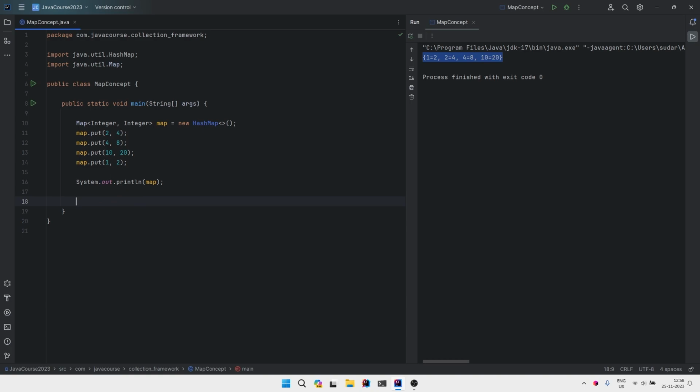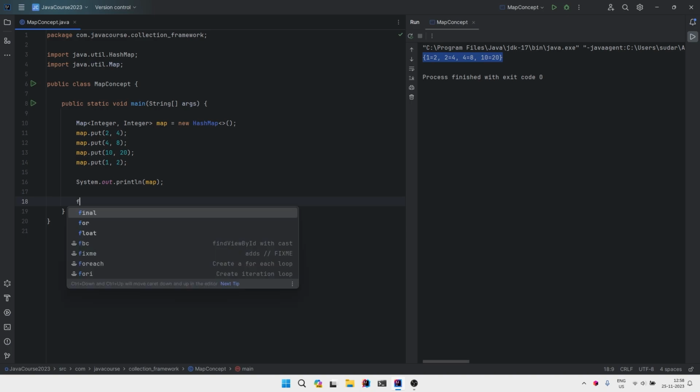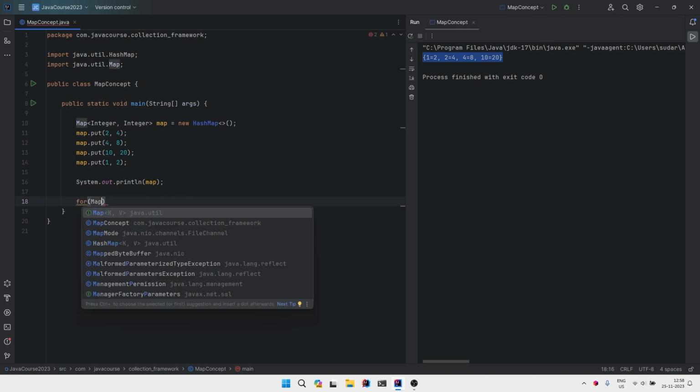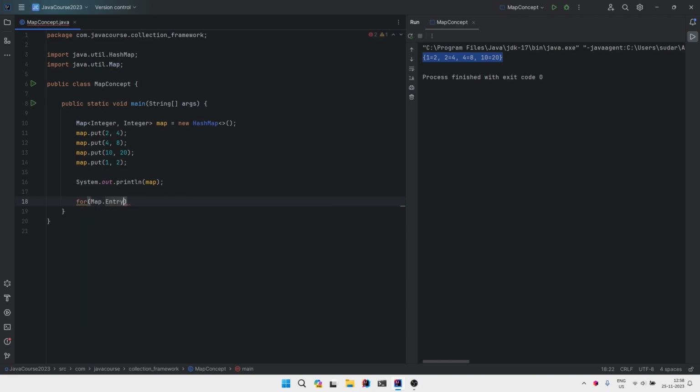Now there are two ways to iterate the map. One is using the for each loop and second is using the internal for each method. Okay, so first let's see the external for each loop. So we can use for, then we will use Map.Entry.